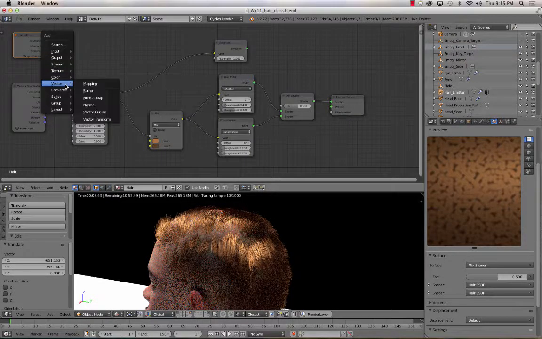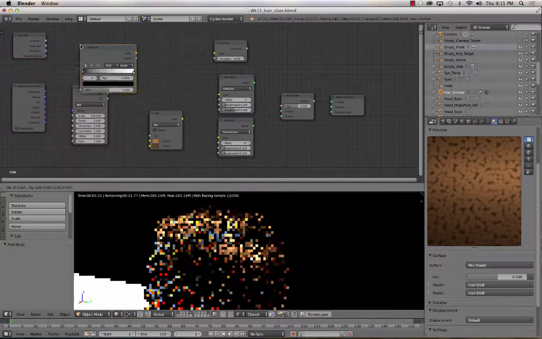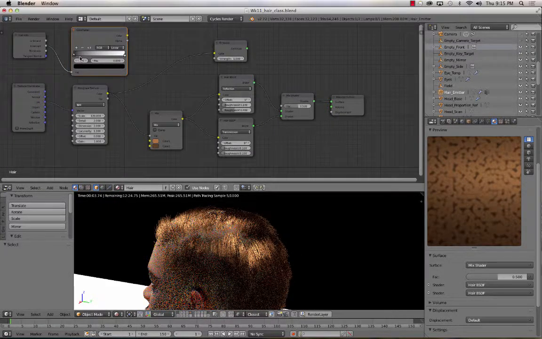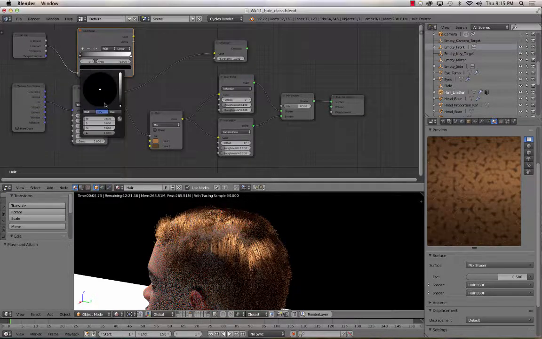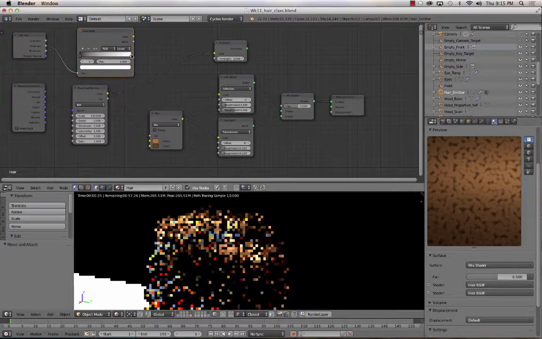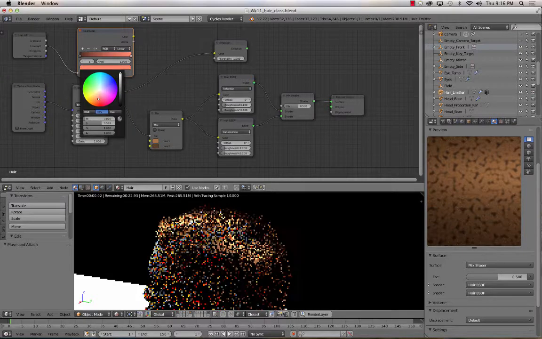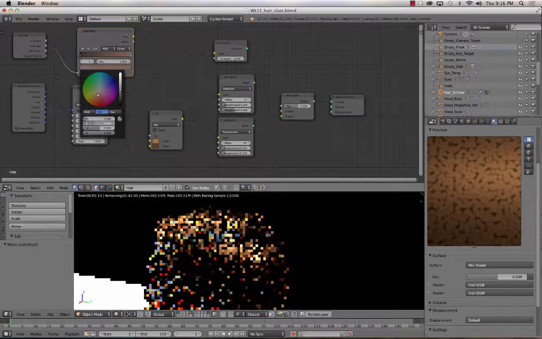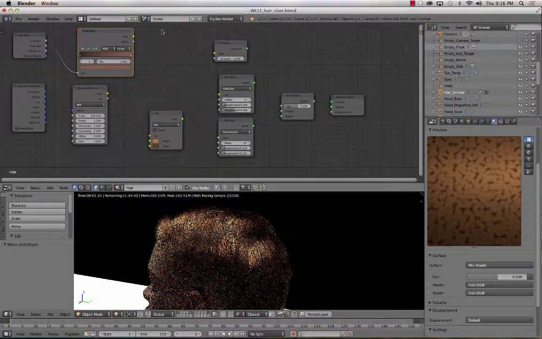So Shift A, add converter color ramp. I'm going to pull the intercept into the factor, and we'll set our two colors. We'll set one to a kind of dark brownish, and we'll set the other one to a lighter orangish and a little bit desaturated. Not that desaturated, maybe something like that. Okay.